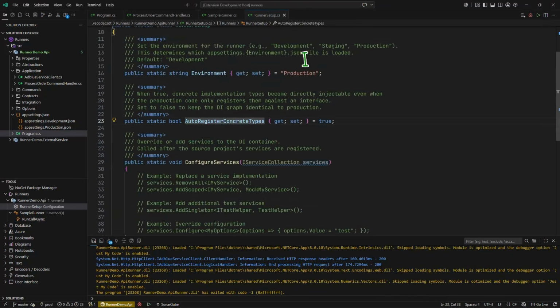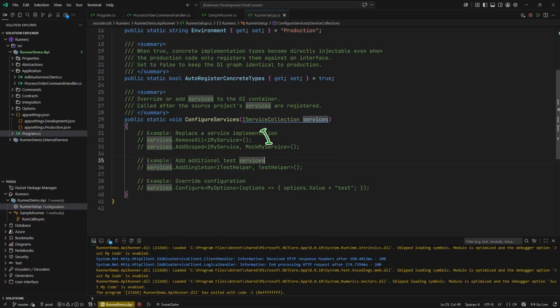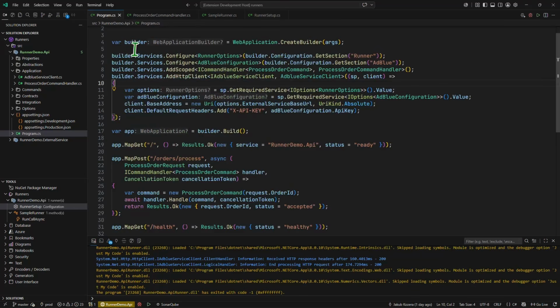Going back to our runner setup, the last option is the ConfigureServices method, in which we can pretty much override, add new, or replace the existing services that are defined in the Program.cs file, if that would be the case.